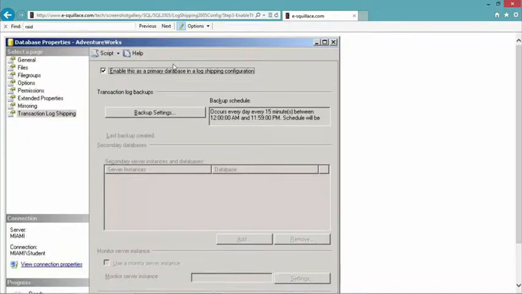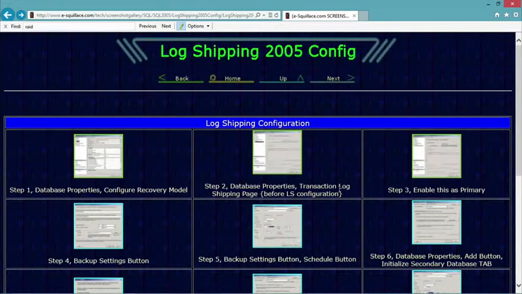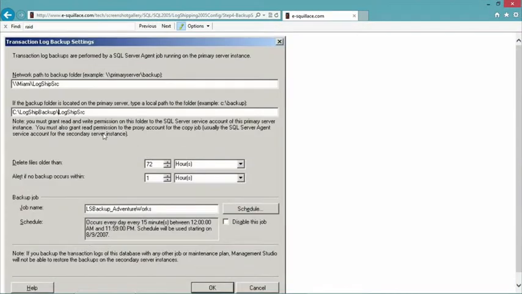And then I would click on backup settings. I really don't need to look at that. That's just going to set up a job with a schedule. Okay. So that's really business as usual.